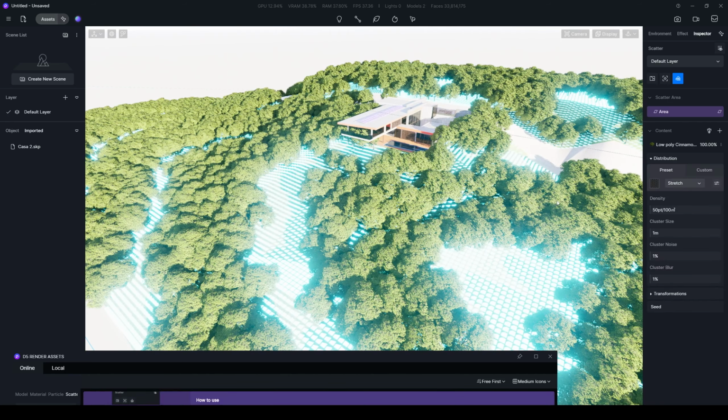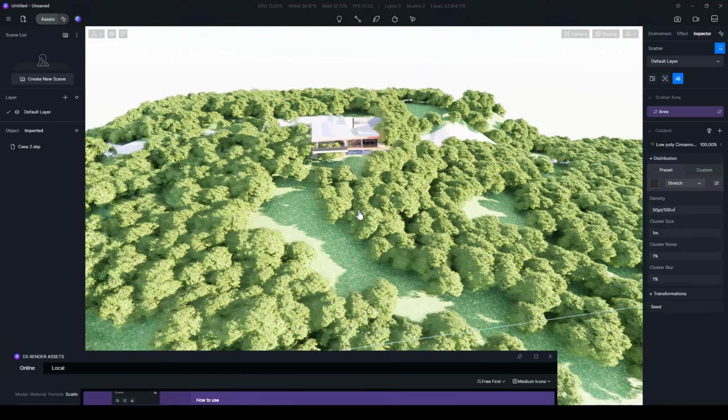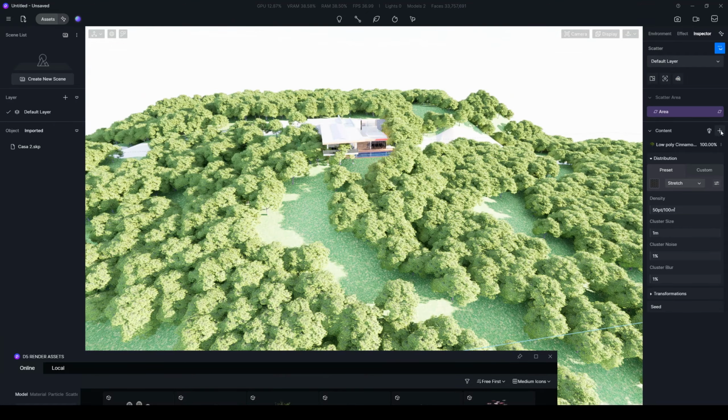by the way, this bloom is too annoying. To get rid of that, you will click this. Now it's way better. You can add more trees from here.